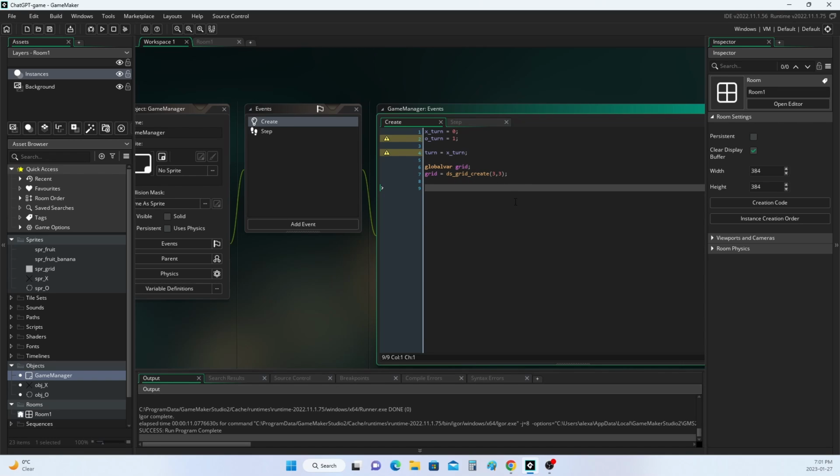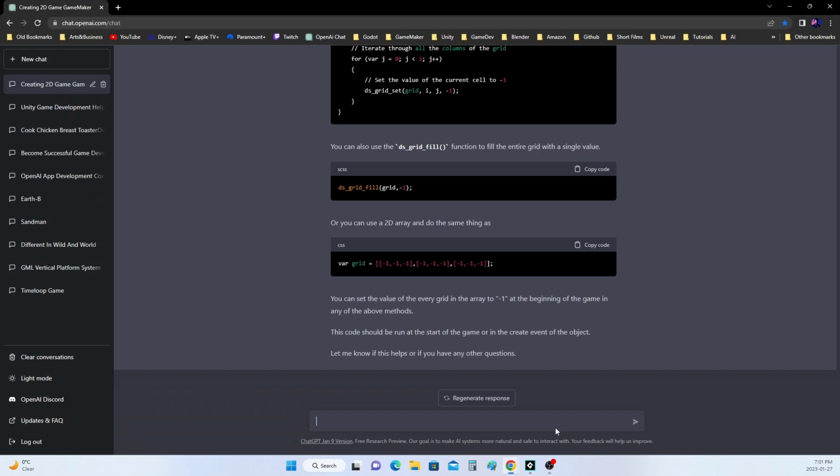Now I could obviously do that. I could write up a function right now using a for loop and go through each one. And that's what I'm assuming ChatGPT is going to do for me. But the whole point of this video is to get ChatGPT to do as much as possible.